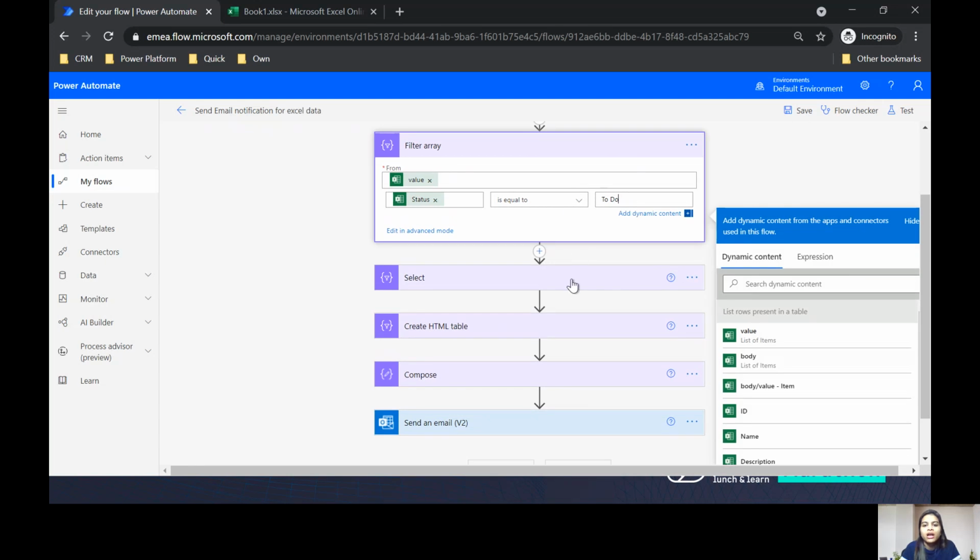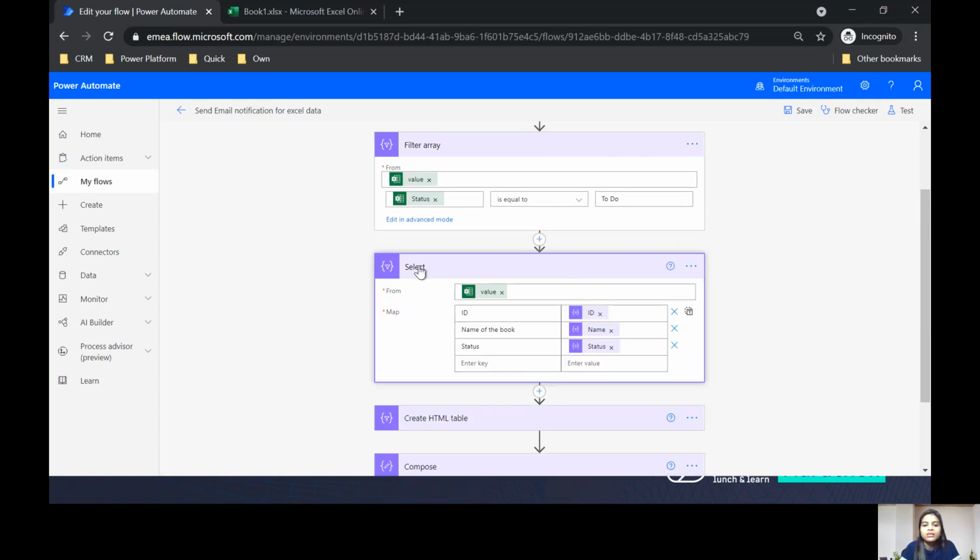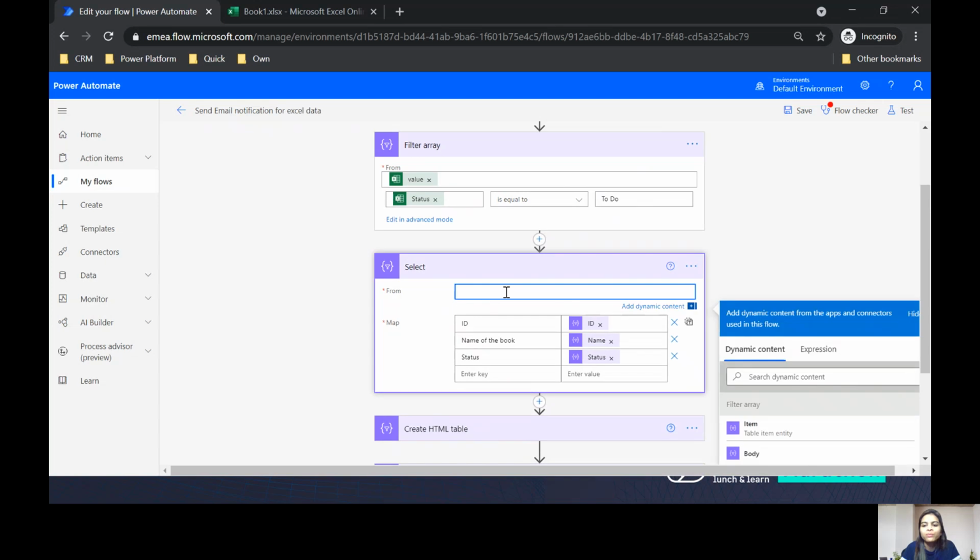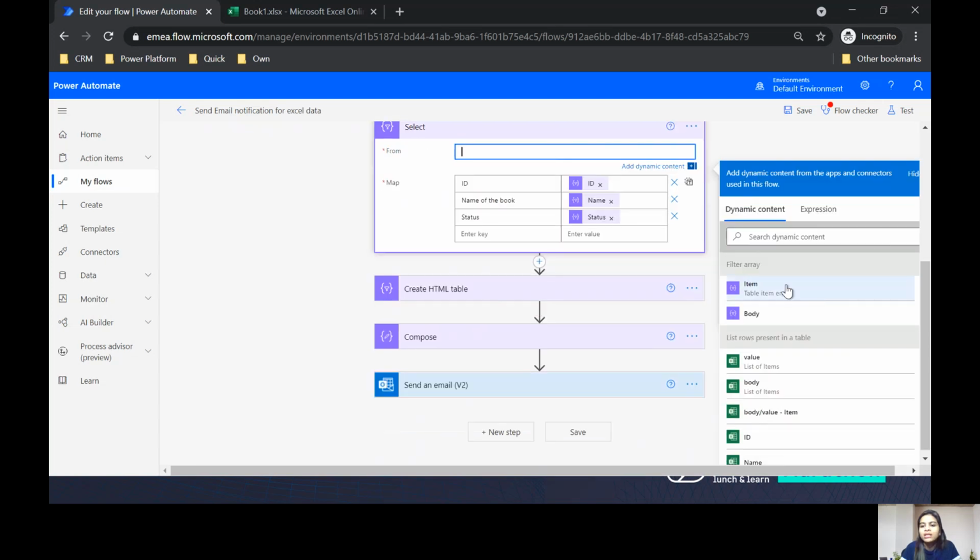Before I save it, I want to show you that on the select, I am still using value. That means it was coming from the Excel. So now instead of using value, I want to use this output, the values with only to do. So I'm going to remove this value. On the dynamic section, I want to use body.